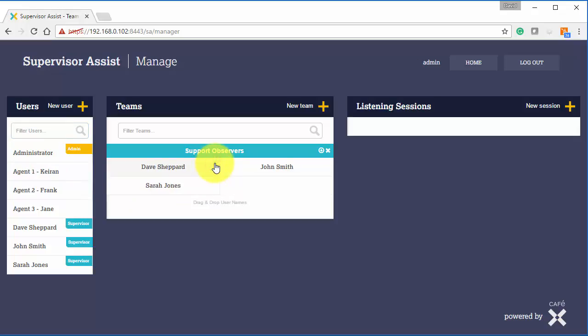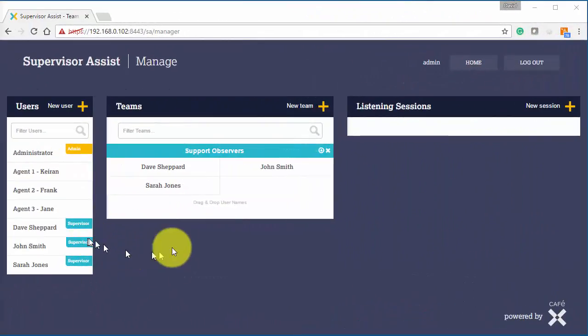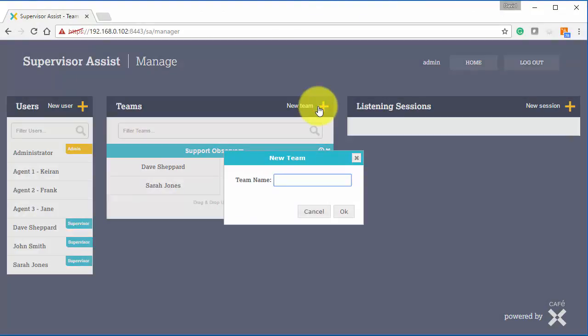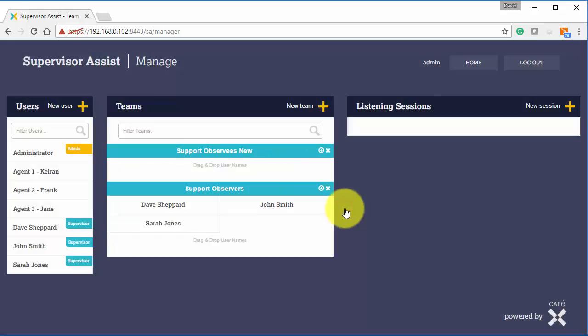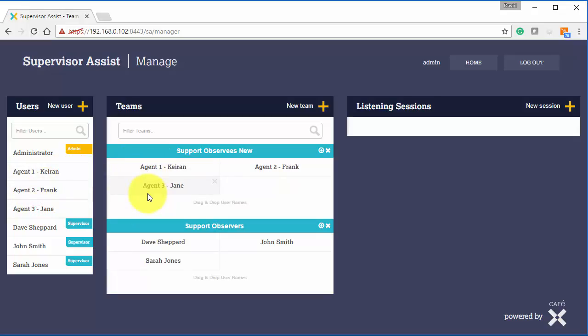So with an observer team ready to go, the next task is to create a team of observees, the agents perhaps to be monitored. I want a team for the new recruits, so here we go, the same steps as before. Click plus to add a new team, enter the team name, support observees new, and hit enter, and the support observees new team also appears in the Teams panel. And just as before, I'll drag users from the user list to the new team, in this case my new agent recruits, one by one until the team is complete. Incidentally, if you need new agents added, well, see the administrator and they'll add them in for you.